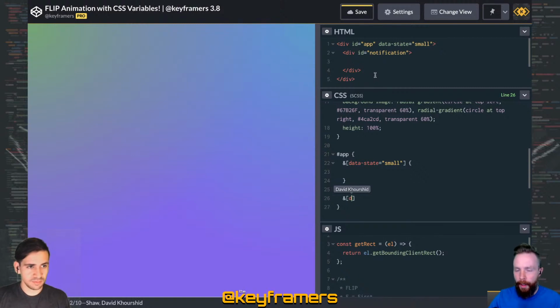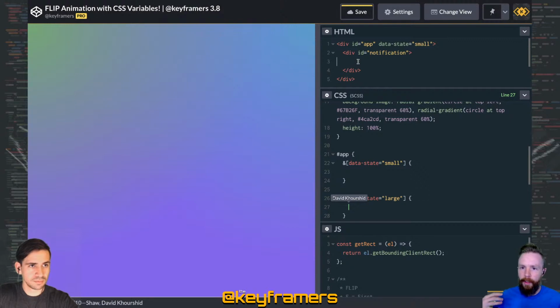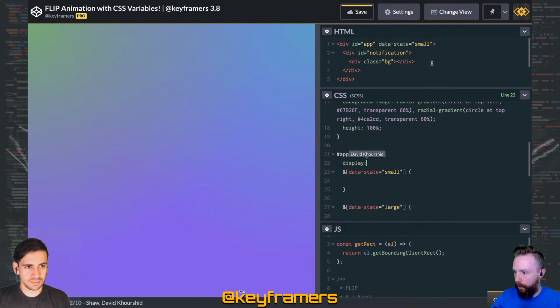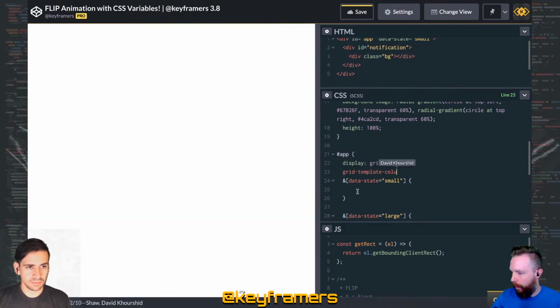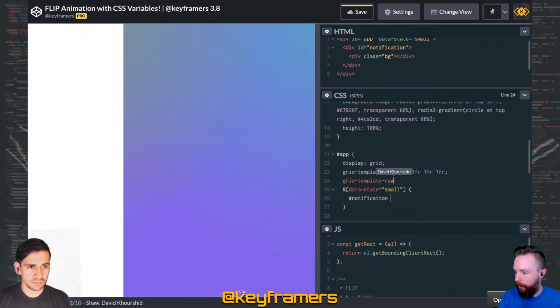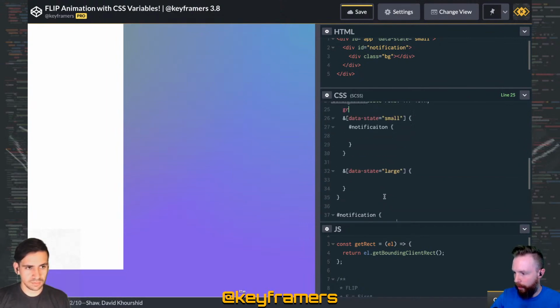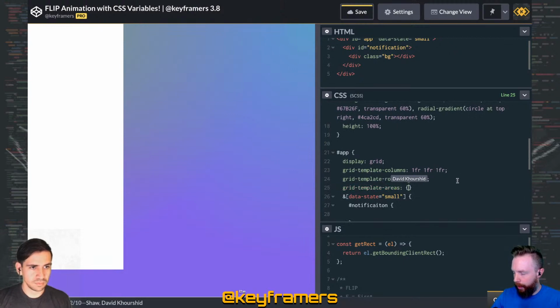So one thing you alluded to in the intro is using layers and animating separate pieces with different elements. One technique we've used a lot is a BG element, and that'll be important for us. I added that into the HTML here. So data state small, notification. Okay, it's got notification white, setting up a grid template.